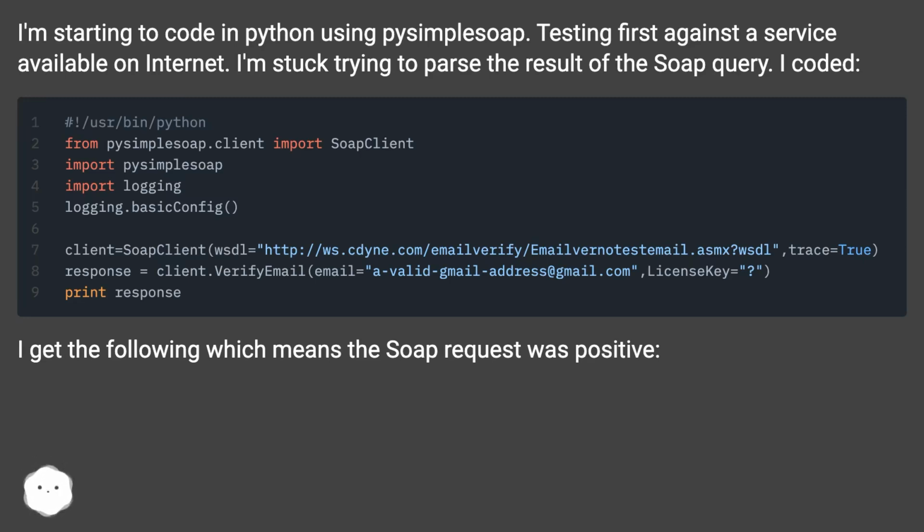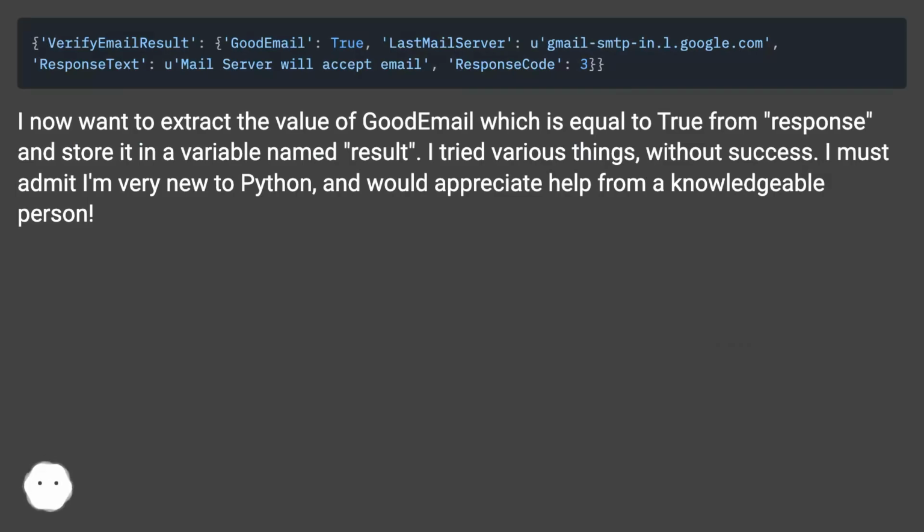I get the following, which means the SOAP request was positive. I now want to extract the value of good email, which is equal to true, from the response, and store it in a variable named result. I tried various things without success. I must admit I'm very new to Python and would appreciate help from a knowledgeable person.